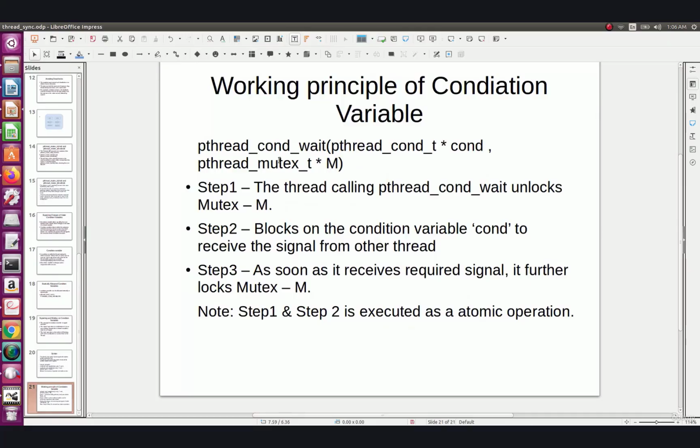Now let's see the working of the pthread_cond_wait function call. In this case we have a condition variable cond and a mutex. This is usually called by the thread which is waiting for the change of signal that is occurred by the other thread. The first step would be the thread calling pthread_cond_wait unlocks the mutex m. So whenever the mutex is locked, first thing will be the unlocking of the mutex.